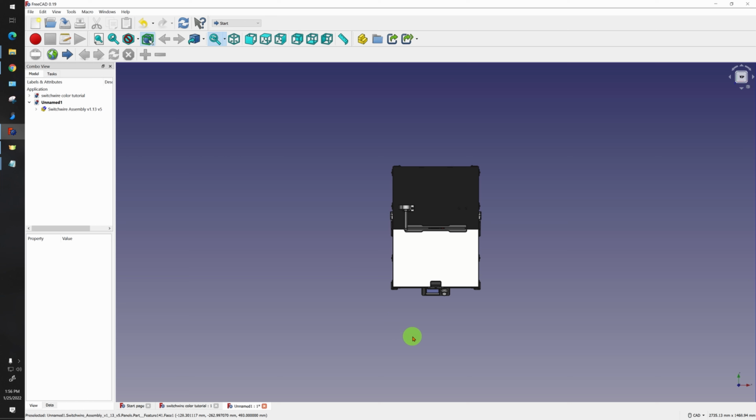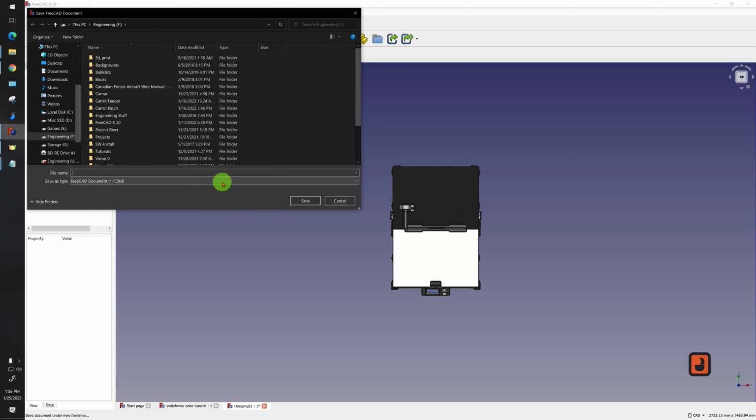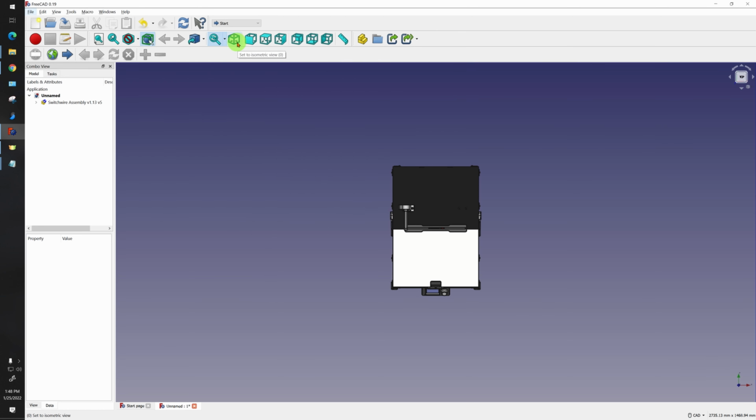Once the model is imported, save it right away. Having the model in the FreeCAD format will make it load faster than importing it every time. So just simply file, save as, and pick whatever name you want for it. Click this button up here to set a nicer view.